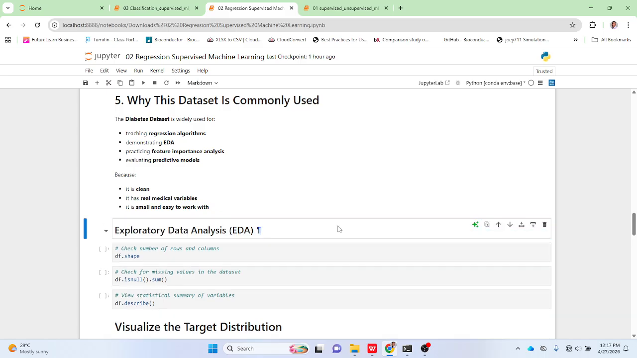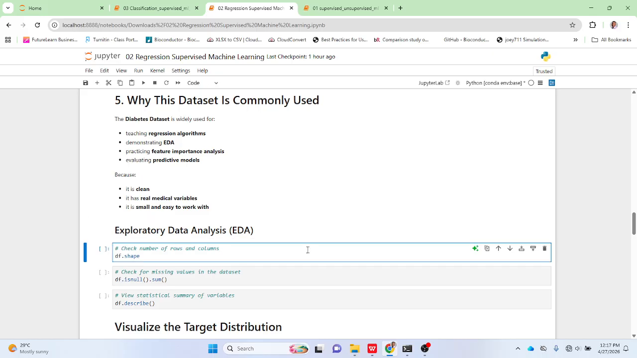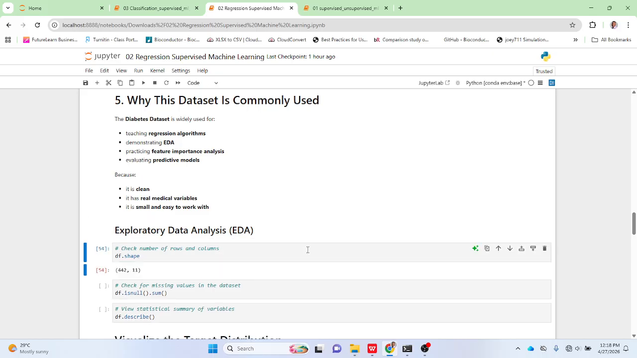one of the things you need to do is to explore the data. You check the height, the width, the number of observations you have. You check for missing values and so on. All right, so let's do that. Check the number of rows and columns. We use df.shape. That's 442, 11. That means 11 columns and 442 rows.